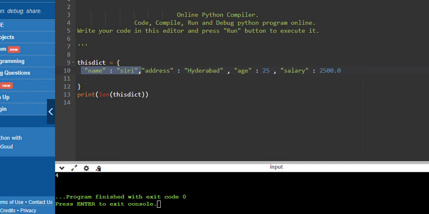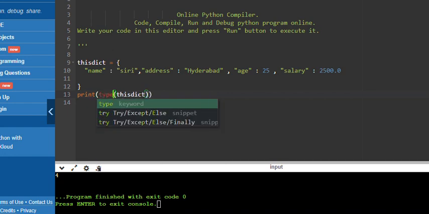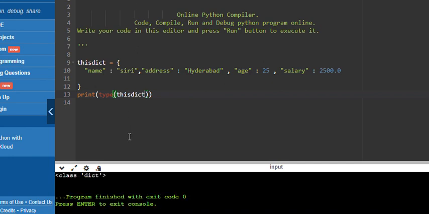Or we can explicitly use type to know which type it is, whether it's a set, dictionary, or any other type. It shows which type of representation this is. Like it is a dictionary, so it shows class dict. If you use square brackets, it shows class list. Depending upon the representation, it shows which type it is.